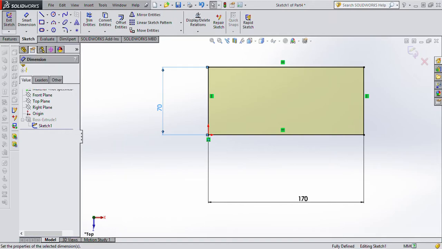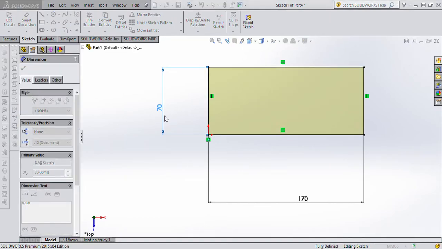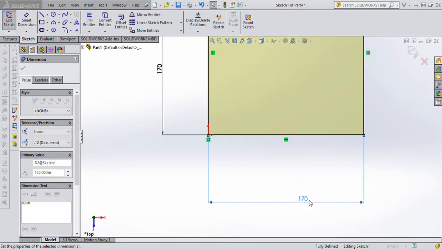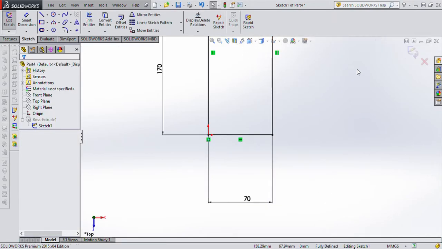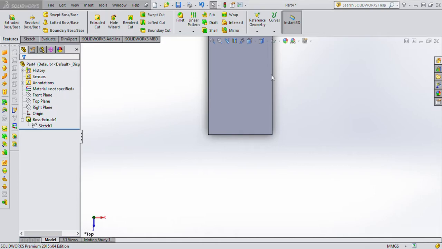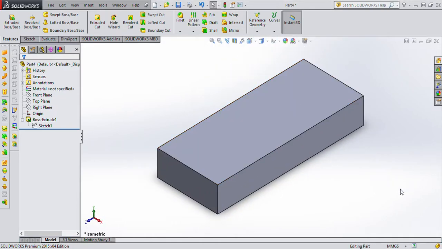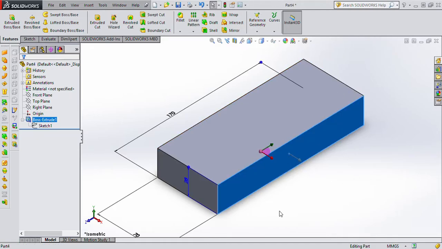This one is 170 and here is 70. Okay, confirm, isometric. Now this is my part up to here. Now I'm gonna work on this plane.